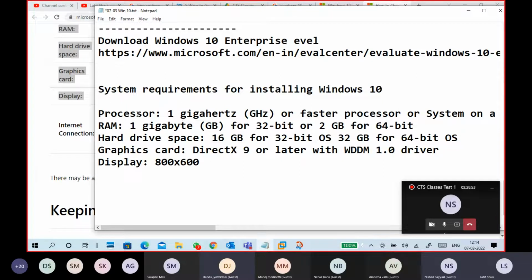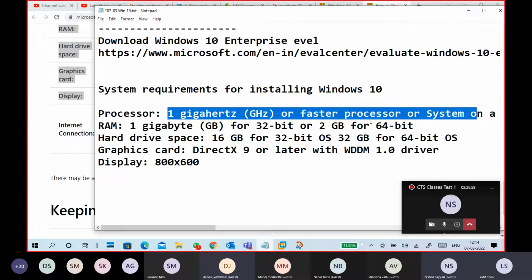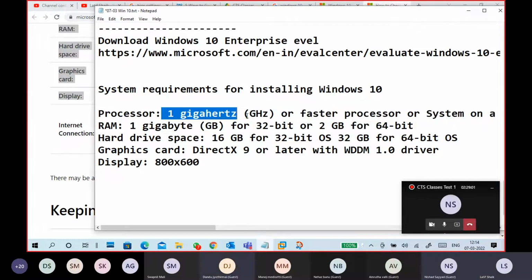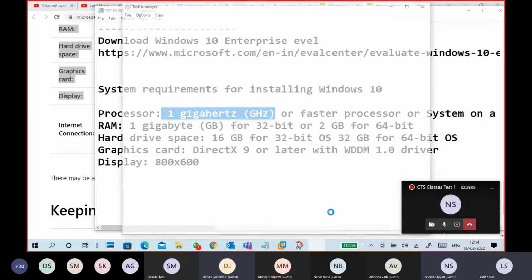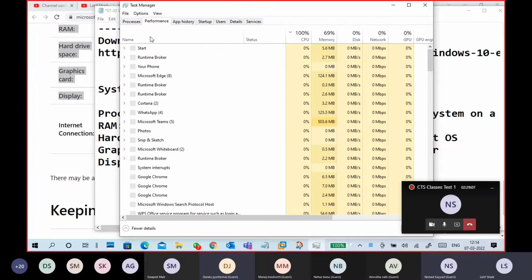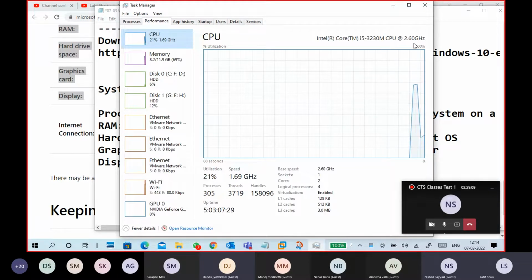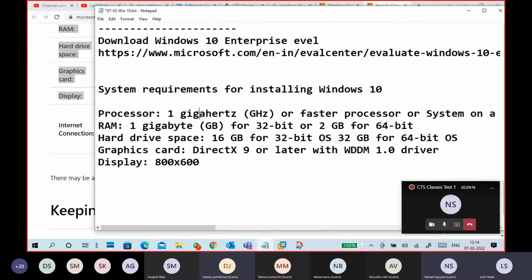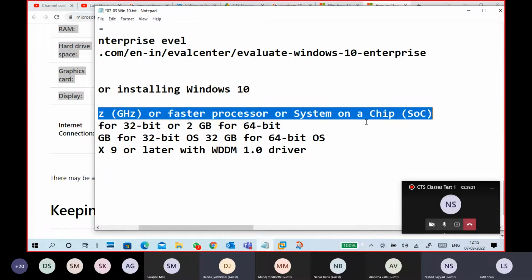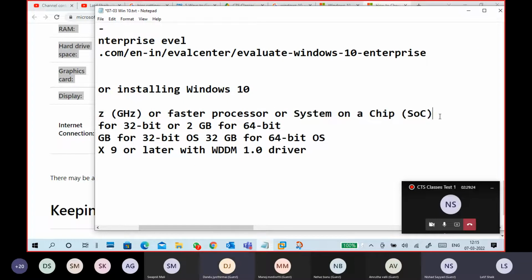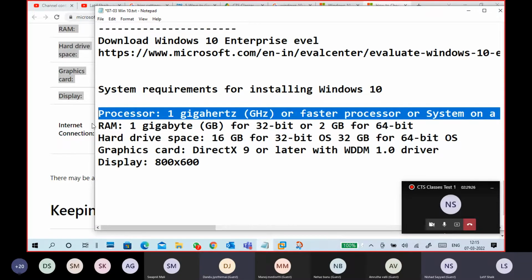Once I tell you, the processor is 1 gigahertz, or faster than 1 gigahertz. Minimum is a 1 gigahertz processor. What is my processor? A 2.6 gigahertz processor. In Task Manager, under CPU, you can see 2.6 gigahertz. So mine is more than 1 gigahertz, or a SoC, system on chip. It means Raspberry-type processors.